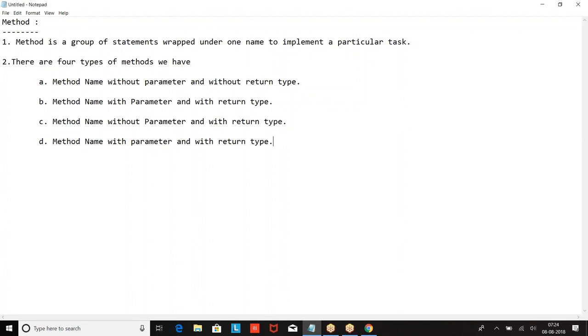So there are four types of methods we have. Method name without parameter and without return type. Method name with parameter and without return type. Method name without parameter and with return type. Method name with parameter and with return type. These are the four types of methods that we have.